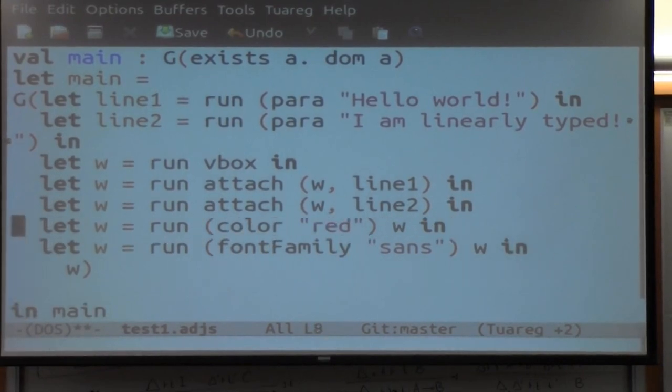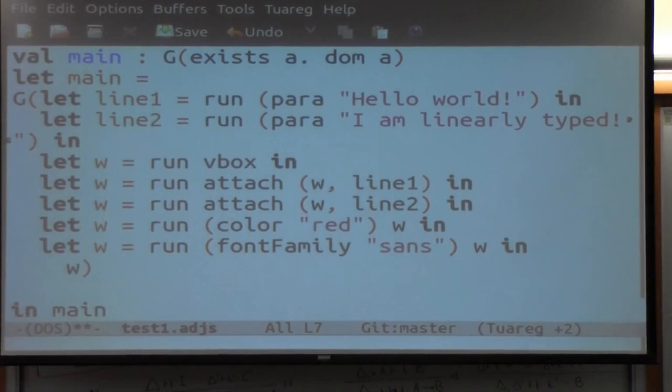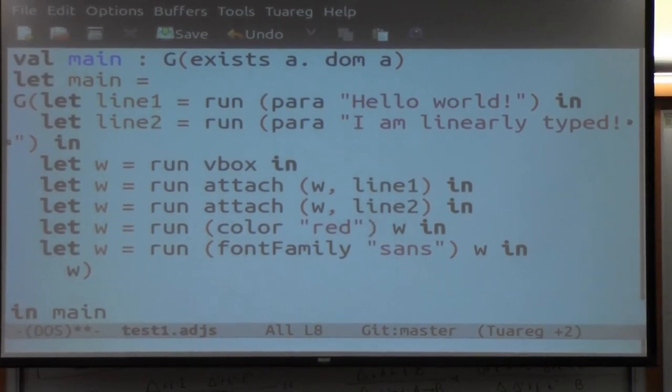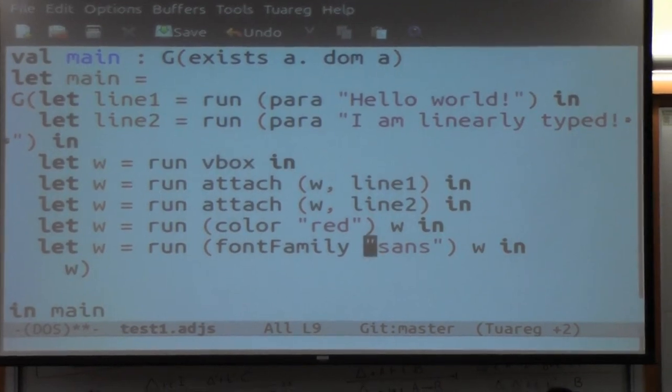and then on line two here, we're creating another line of text. And now we're creating a root document, which I'm calling W. And then I'm updating this W by attaching line one to it. And then I'm attaching line two to this document. I'm setting its color to red, setting the font family, and then returning that document.